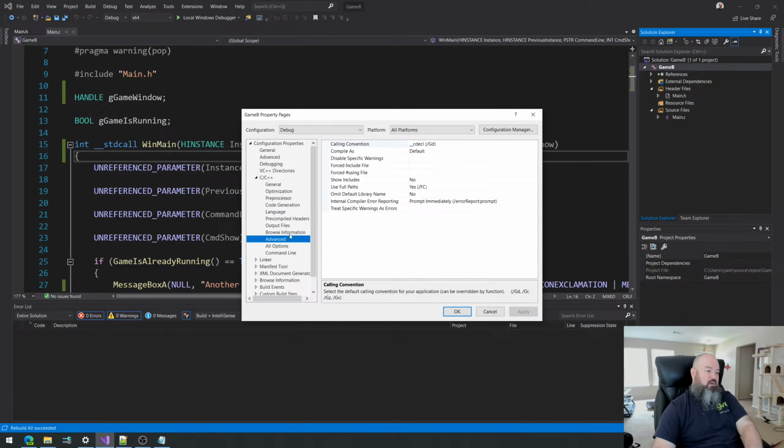So in the advanced section under C++, it actually allows you to specify the default calling convention that you want to use, and it's on cdecl by default, and I would probably just leave it like that.